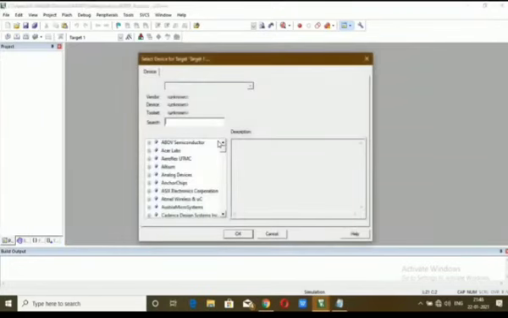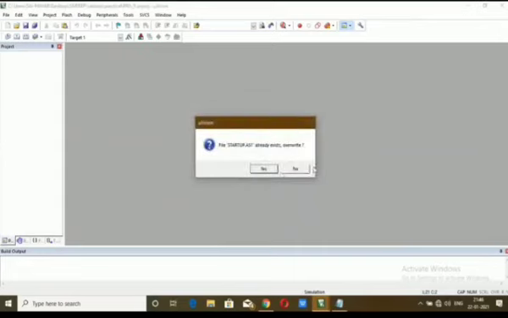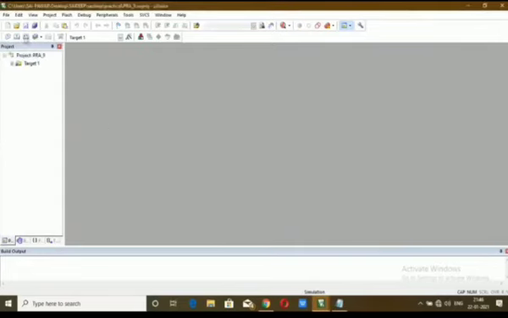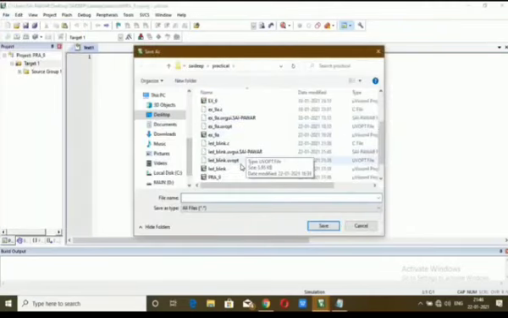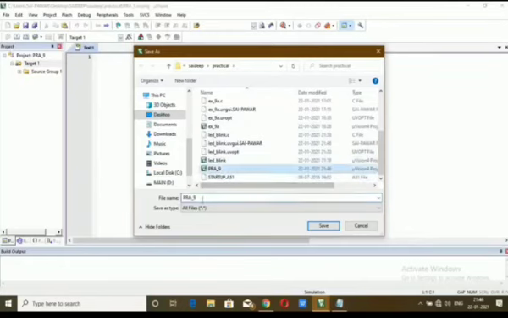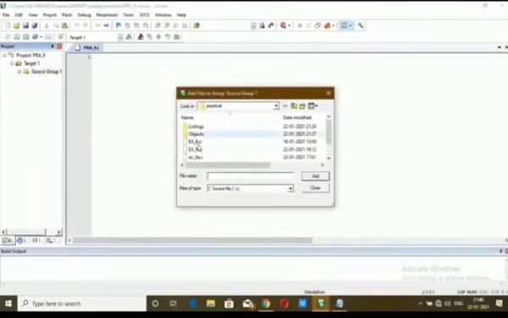Now we have to select the device, that is the 89C52 chip, on which we will upload our C program. Then we create a new program window by going to File and clicking on New. Before writing the program we'll save this in the file we created previously. We have to give the .c extension because it's a C programming file, and now we click save, and write our program here.